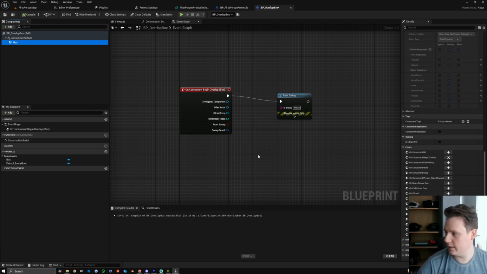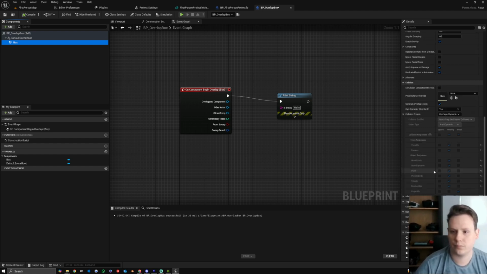So every box has collision, which is listened to, and then we can actually change this. So on the right, we have collision presets. We're just going to set this to custom for now. And you can see here that right now our projectile that's coming out of our gun is currently set to block. So we're just going to change this to overlap. I think this might be an error with the template.